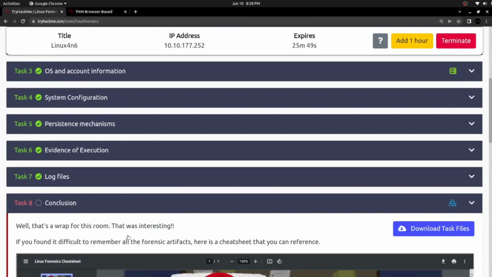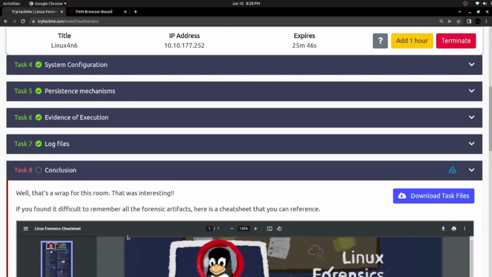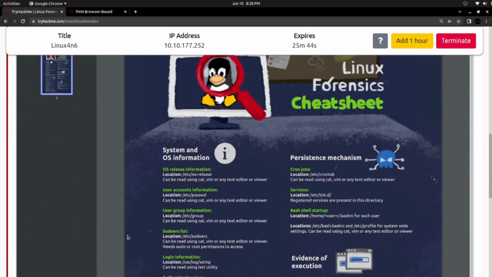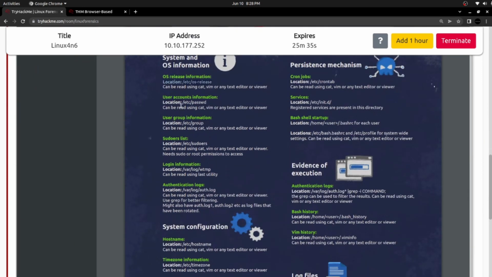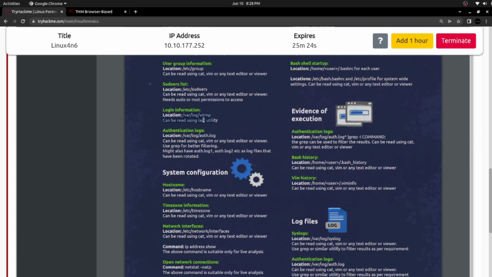So far, we have seen so many interesting locations where we can find some crucial info. But here in this image, every detail is given on the same page. You can see the system and OS related information. You can view this directory. And any account information, this one. Any group information, etc group. Sudoers list, etc sudoers. Login information, var log wtmp, and you can read this only using the last utility that is also given here. Authentication logs, you can use var log auth.